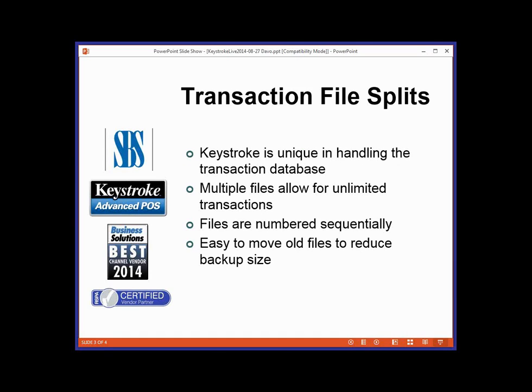Today we're talking about transaction file splits, and we're going into more detail on certain topics this month and next month. This is a topic I really like. I think it's a really cool, unique aspect of Keystroke, the way we handle the transaction database. And what is the transaction database? It's anything transactional, so that's invoices, orders, purchase orders, audit entries, clerk in and out records. All of that information goes into the transaction file.